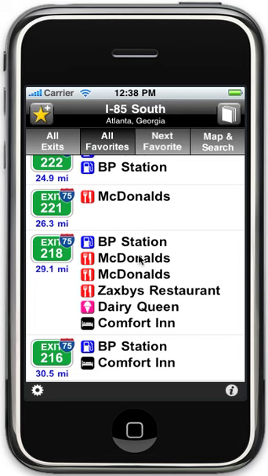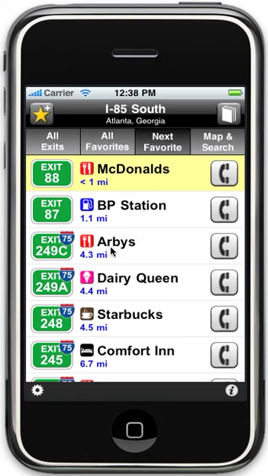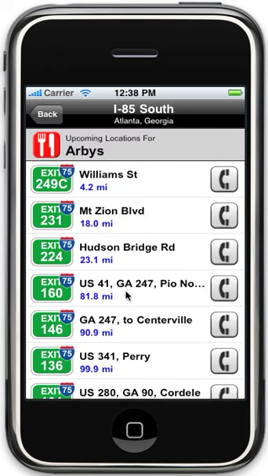However, if you don't care about multiple chains at a particular exit and you only care about one chain, say if I wanted to stop at Arby's for lunch and I only cared about Arby's, next favorite is the tab I would want to use. This tells me the next Arby's is coming up in 4.3 miles. And if I didn't want to stop at this particular Arby's, I could select this row and see all upcoming locations for Arby's.